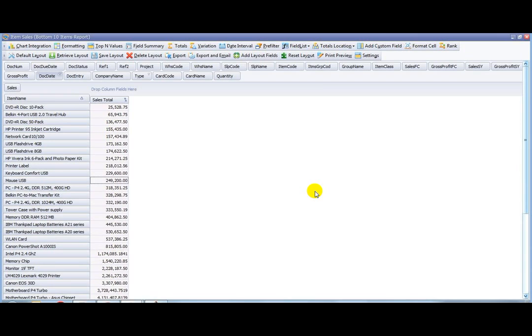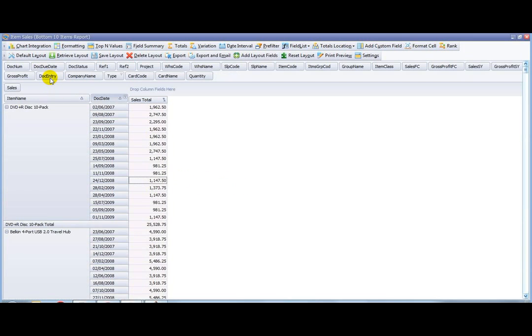In the field list, we've got a field called doc date. Now the doc date is basically the document date. If I drag it onto the report, it shows me the date-wise sales of each item. Typically, a management may not want to see the daily sales position. They may want to analyze sales by month or by week or by quarter.